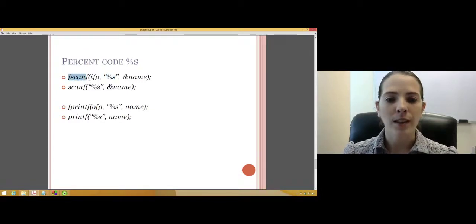We have our file scan format function. We'll read from our input file pointer. We'll read in a string. But the location we want to store it in is now this name variable, which holds more than one character. And printing it out is the same as well. We can print out a string instead of a decimal, instead of a float, and we're going to print from the variable that happens to be a string.